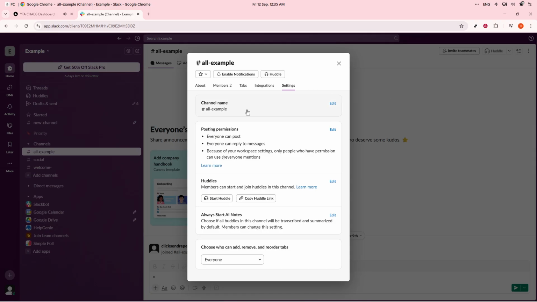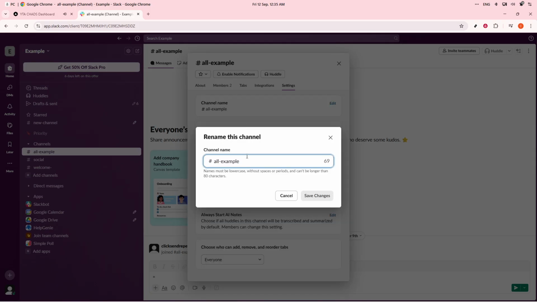Now you're ready to rename the channel. You'll find a field labeled Channel Name. Here, type in the new name for your channel. As you consider what to name it, keep in mind that Slack requires all channel names to be in lowercase, void of spaces, but using hyphens is perfectly alright. This helps maintain a consistent and clean structure for all your channel names.